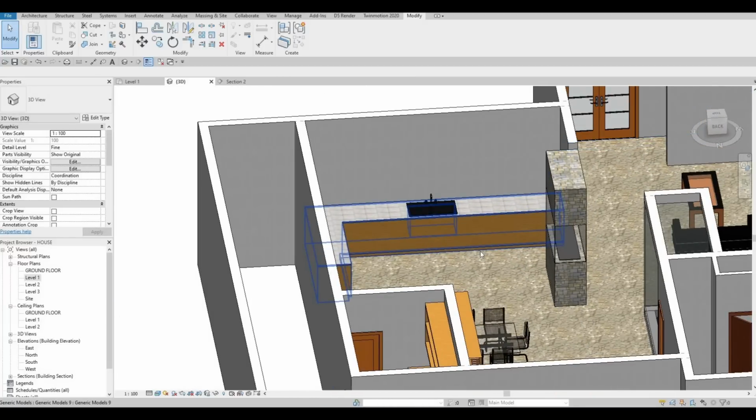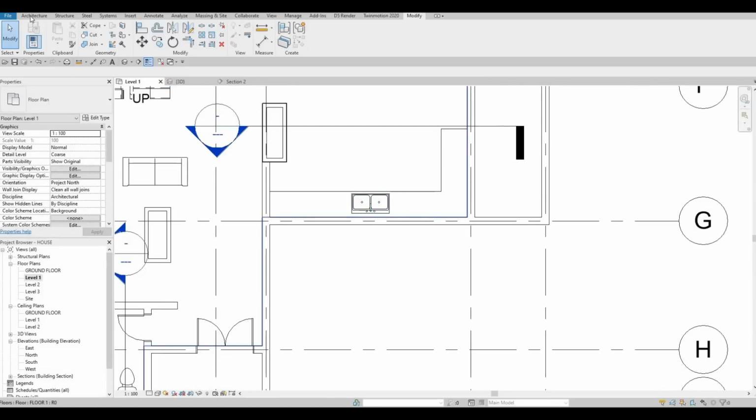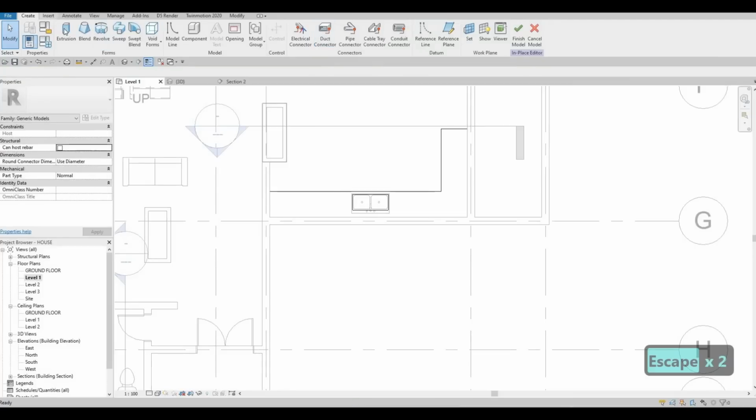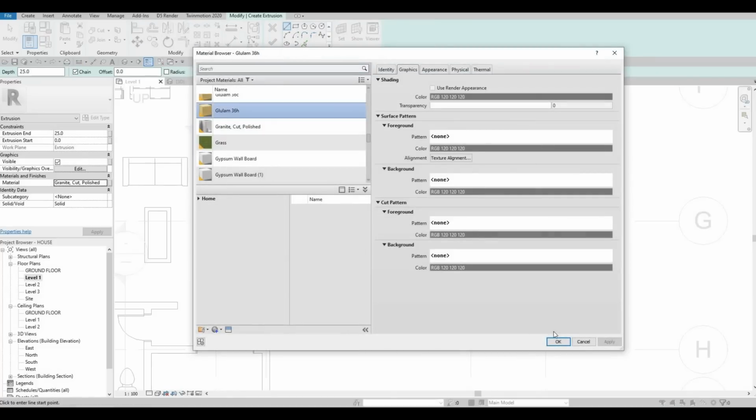What we can do now is we could create our cabinetry as well at the top. What I'm planning to do is we're gonna create something like this. We could also extrude it from the top. So what I mean is, let's create another one. So select this, edit it in place, extrude it again. We need to select the same material as the base. So that's the Gulam 36H.